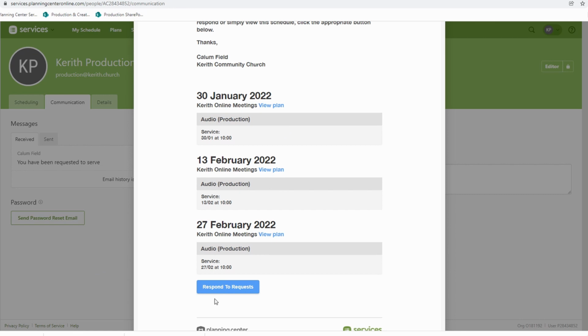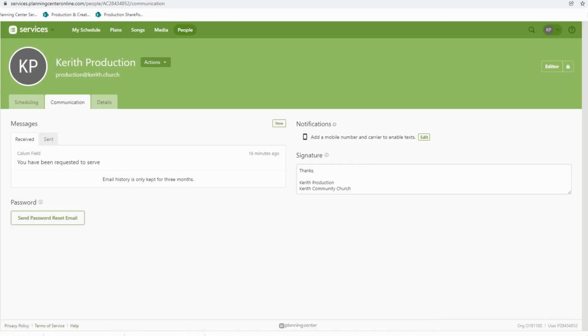And also Action, we'll just close that. You can also view any sent messages you've seen, over on the right hand side here, or edit your email signature for when you're sending a message from within Planning Center.